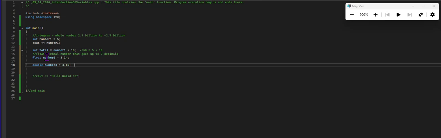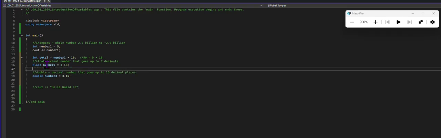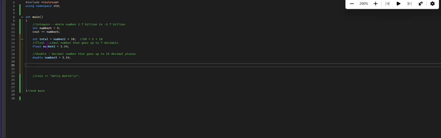And the difference here is this is a double right here, a decimal number that goes up to 15 decimal places. And there are some others, but these are the primary ones we'll be using for this class. Now, anytime you're doing anything that requires decimals, like money or anything like that, it really doesn't matter which one you use. Typically, it's just safer to use a double.